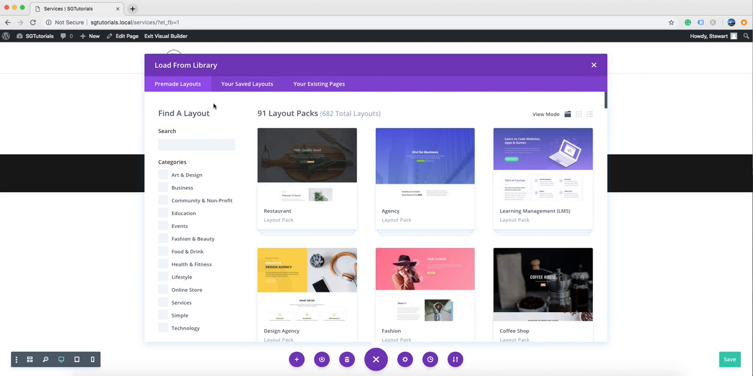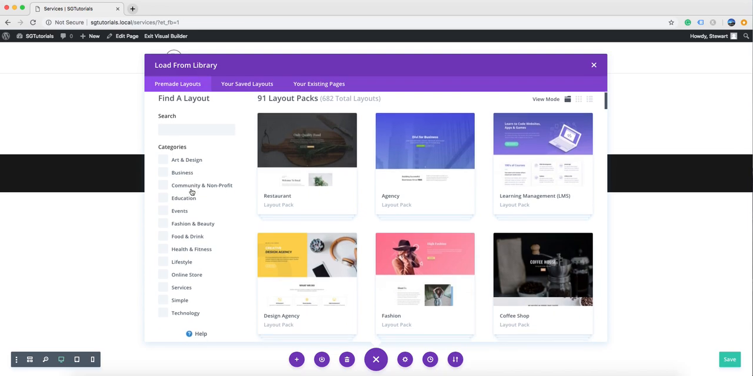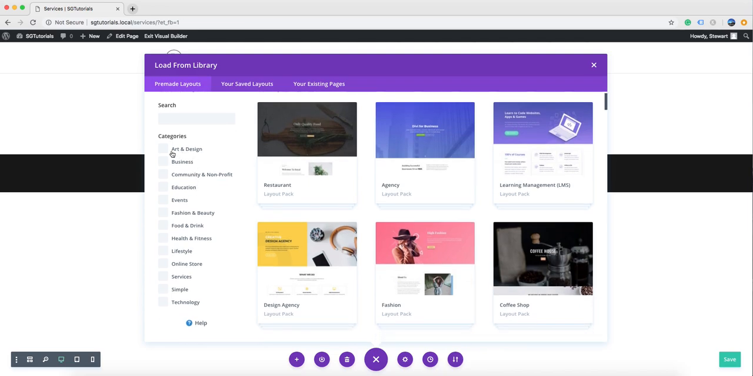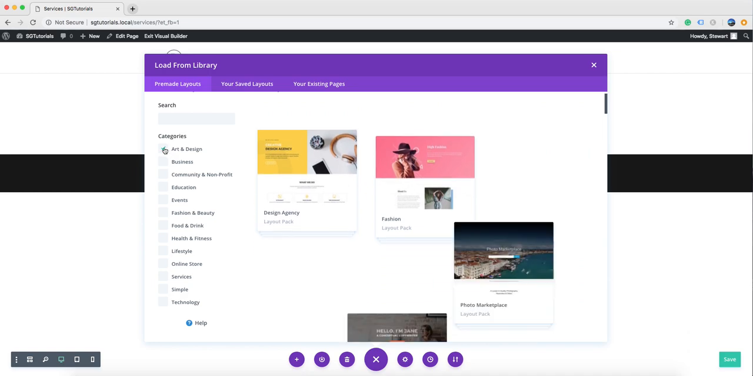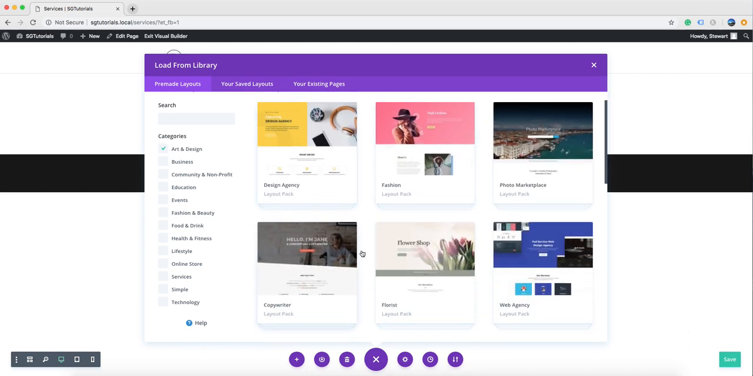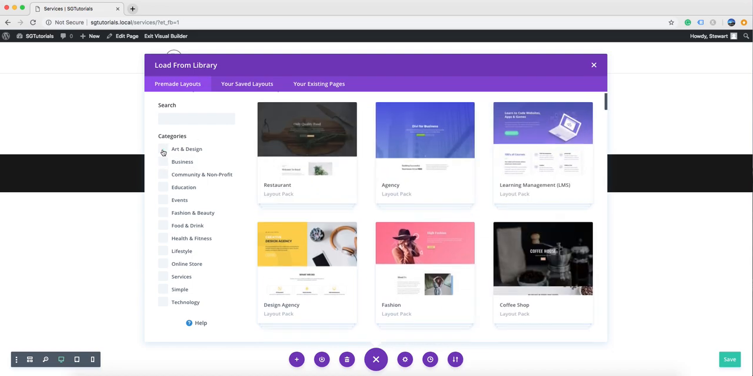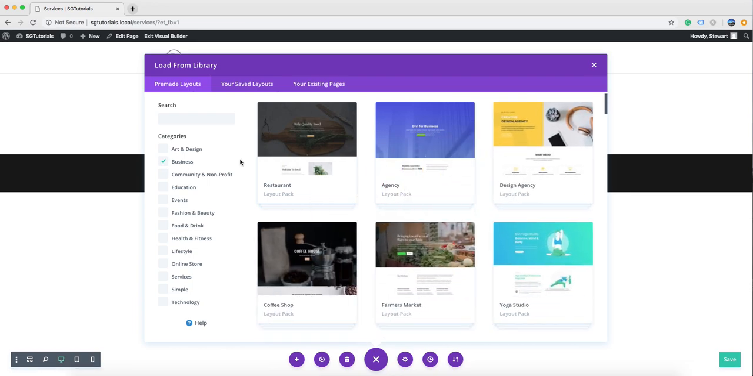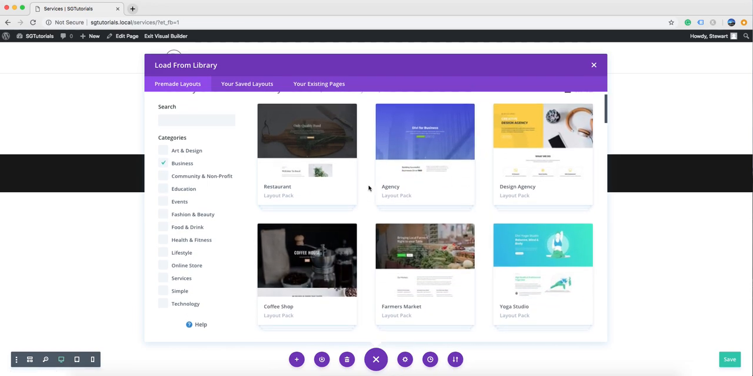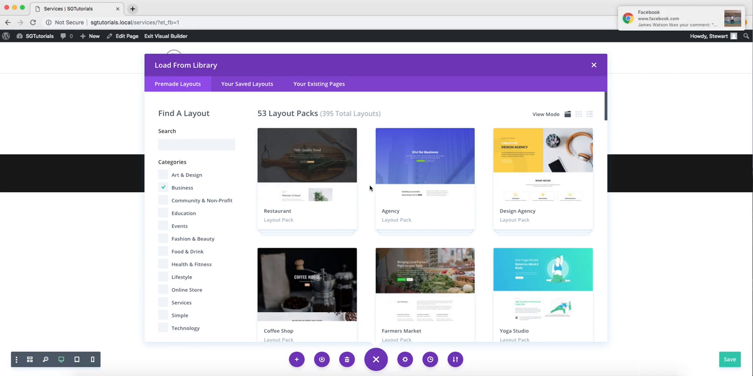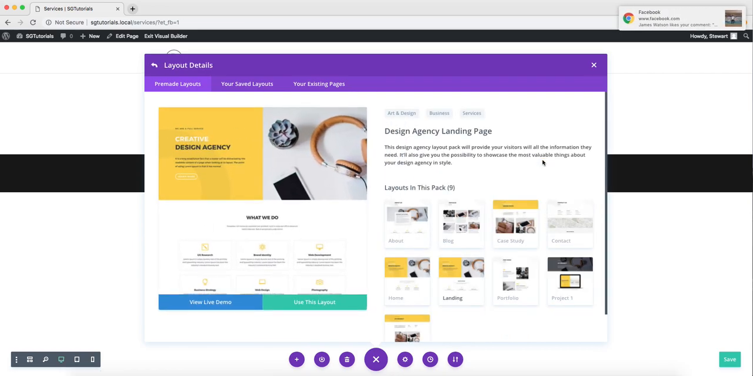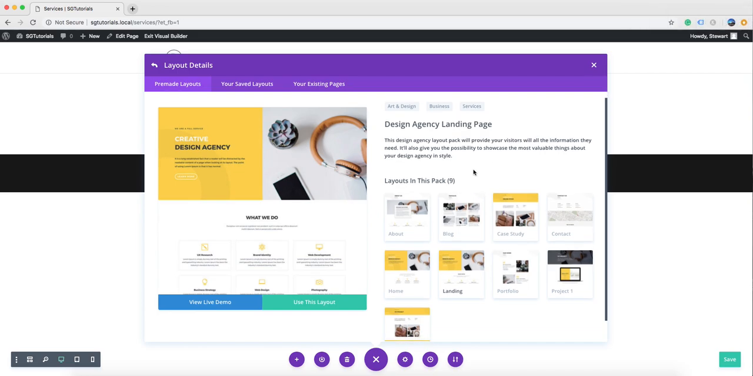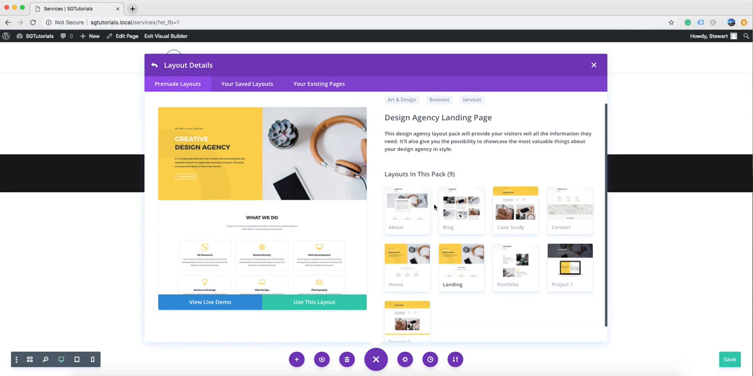If you navigate over to the left bar, you'll see all the different categories. Okay, and if you select, say, art and design, it's going to pop up with art and design layouts. Now, what are we going to do? Let's look at business. So if I click out of that and I click business, these are the packs. So let's go with design agency. Okay, if I click design agency, it's going to pop up with the examples, with what the pack includes.